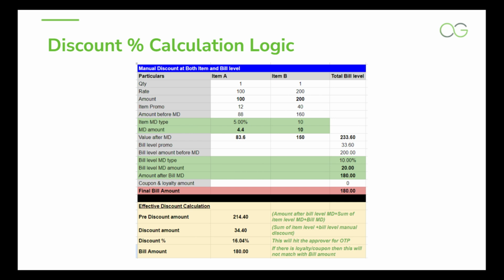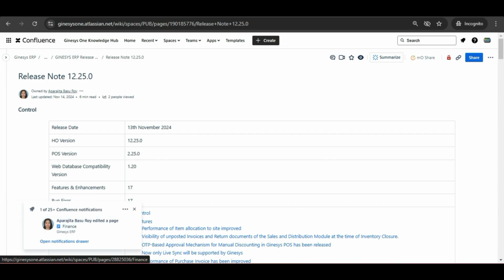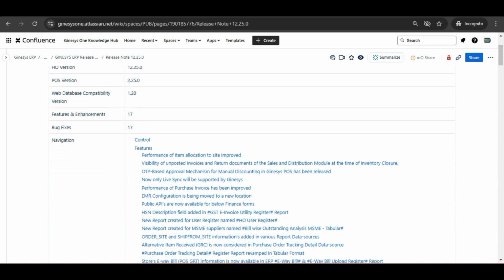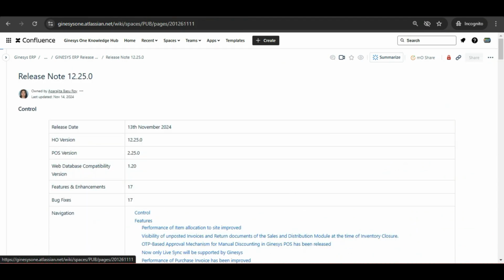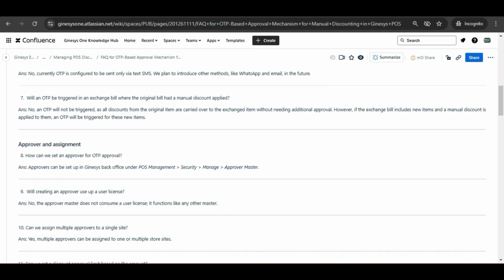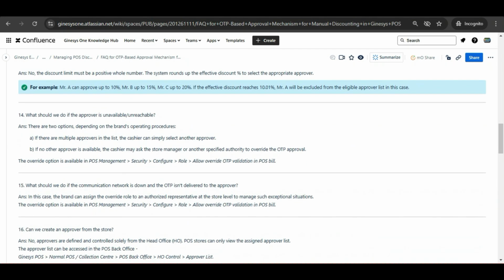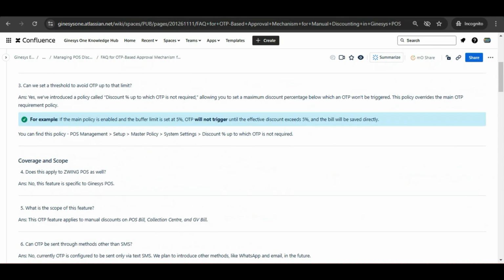Additionally, since it wasn't possible to cover every detail of this feature in this video, we have provided a comprehensive list of frequently asked questions, that is FAQs, in the release notes. This FAQ section addresses all the finer details and potential questions that you may have. We highly recommend you to review it for a complete understanding. You can find the link to the release notes in the video description.